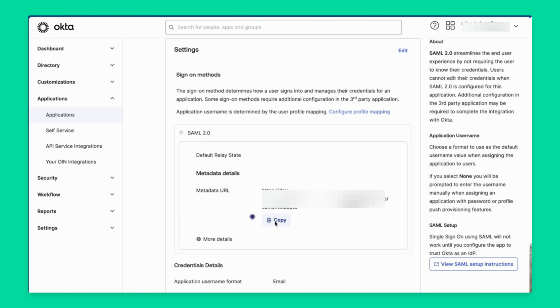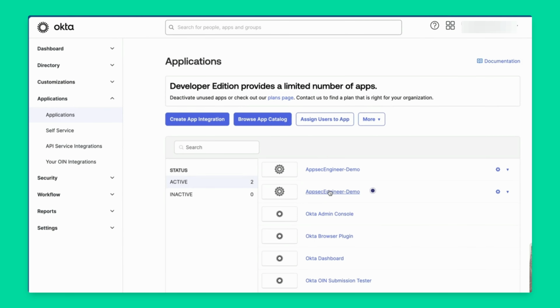We'll require you to send us the metadata URL that appears here, which you can copy with a click. Users are usually assigned automatically, but just in case, we'll show you how to do that as well. Head back to the Applications page again, and you'll see the new AppSecEngineer app listed here. Go ahead and click on it.